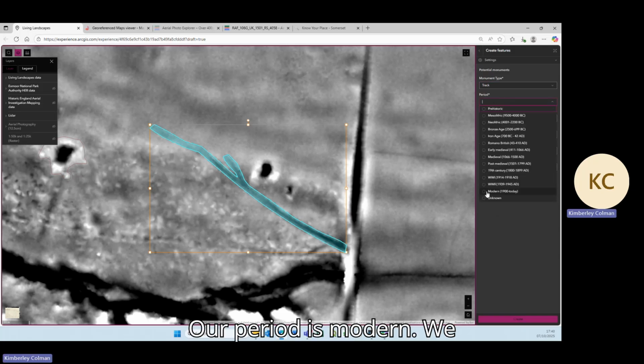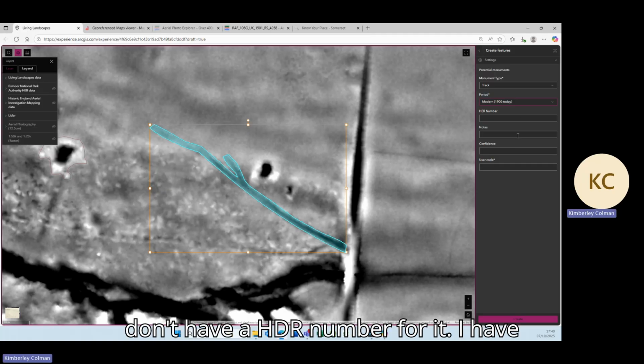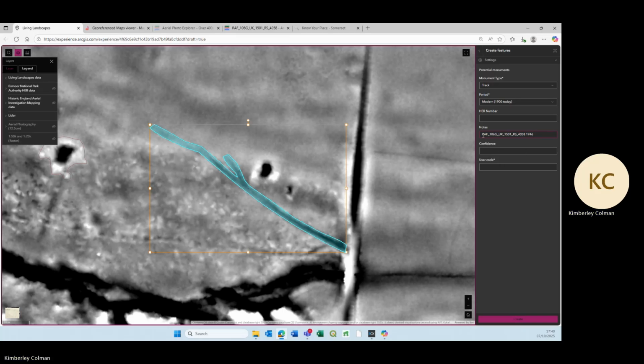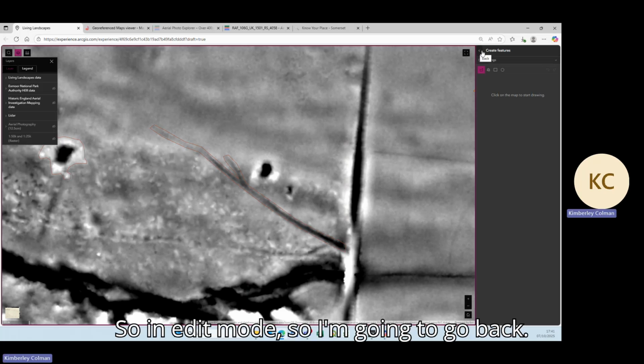So our monument type is a track. Our period is modern. We don't have a HER number for it. Our notes. So this is where we can paste this in and then we can put it was the 1946 photo. Our confidence in it is high. And then we can put in our user code and create. Still in editing mode, so I'm going to go back.